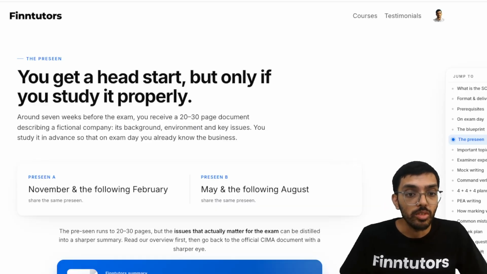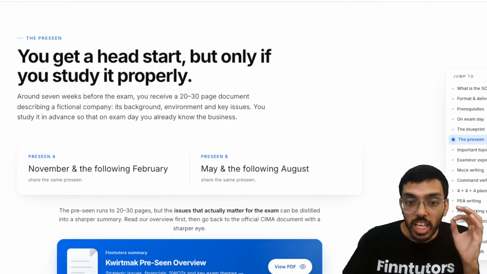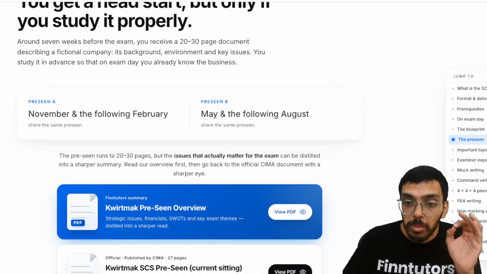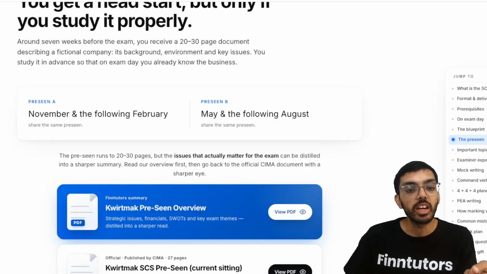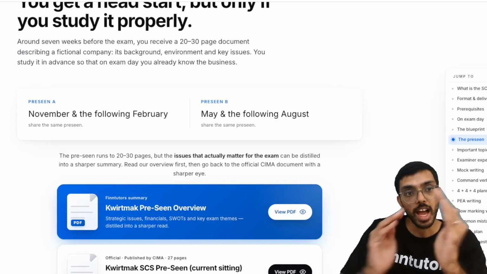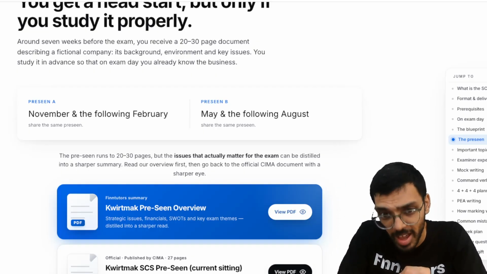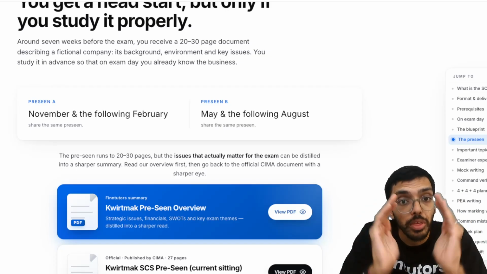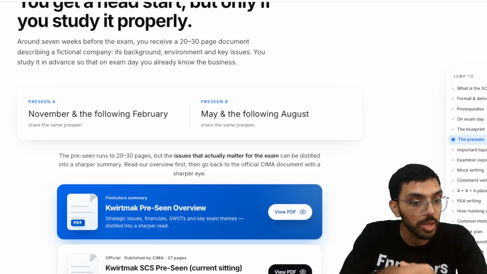The pre-seen runs 20 to 30 pages, but the issues that actually matter for the exam can be distilled into a sharper summary. So we have created a Kwirtmak pre-seen summary for you. As we all know, the May and August 2026 exam is based on a company called Kwirtmak, which manufactures 3D printers, and it's a global company.